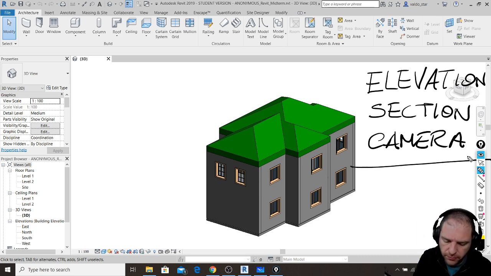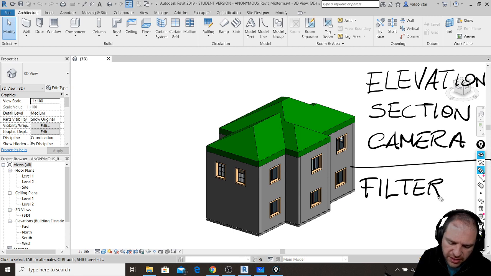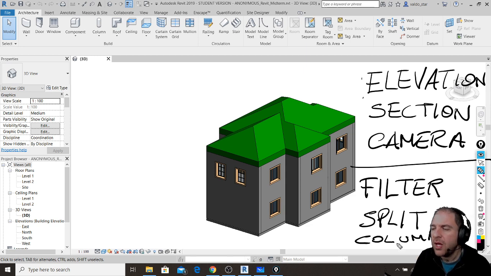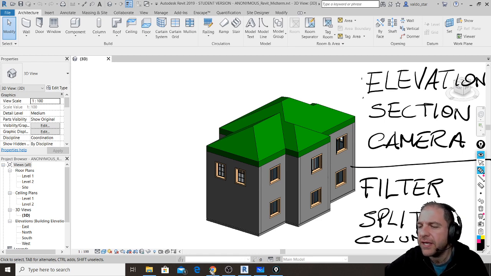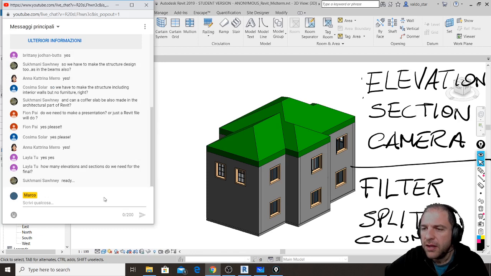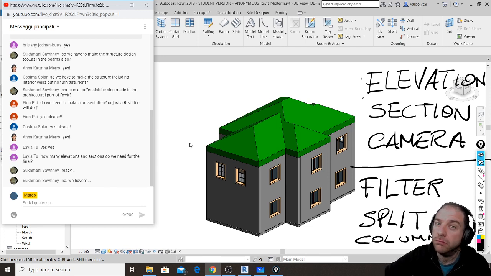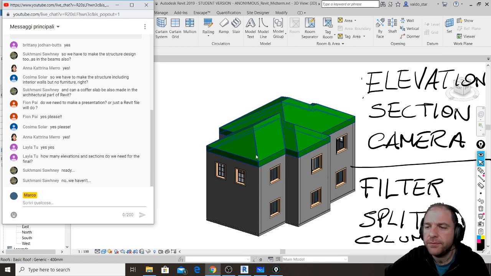Then I want to show you two slightly different tools. One is called filter. Another one is called split. And then, if we have already seen these, I will show you columns. But just let me know if we have already seen section, because I think we have already seen section. Be so nice to remind me. No, we haven't. Not that sure. Anyway, say this.